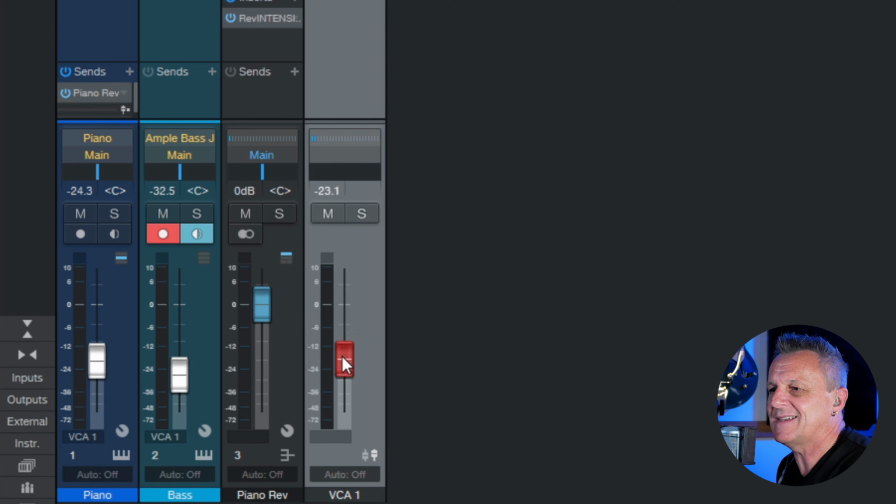But notice they're maintaining their relationship with each other, yeah? You see how the piano's a little bit louder, the bass is a little bit quieter, yeah? They keep in line with each other, or out of line with each other. Now, if I were to adjust that relationship like so, then the VCA is going to maintain that new relationship. So VCAs are kind of like, I call them remote controls for other faders. They're very, very handy when you want to control kind of sub mixes.